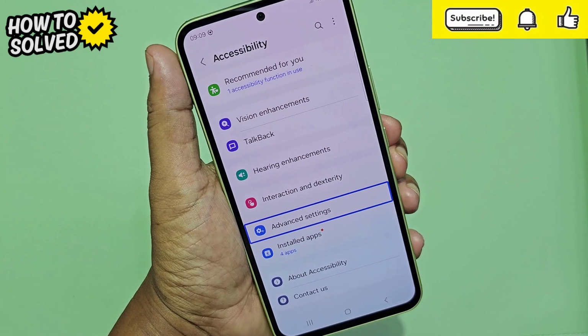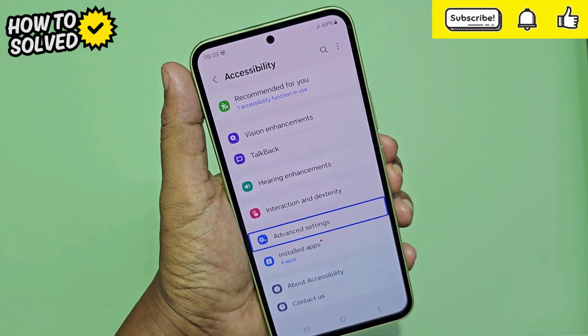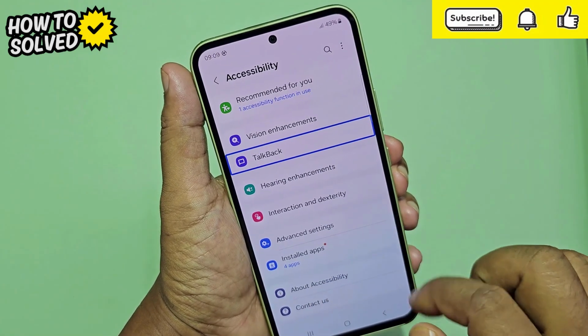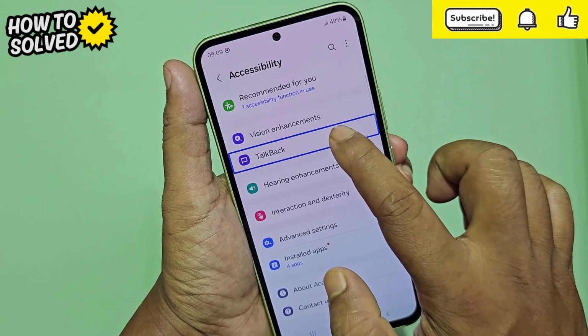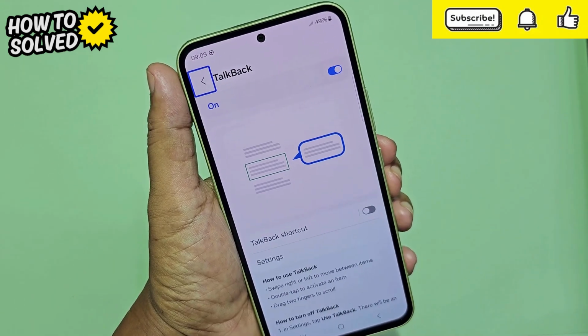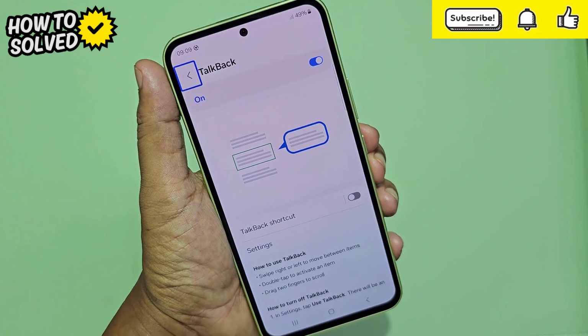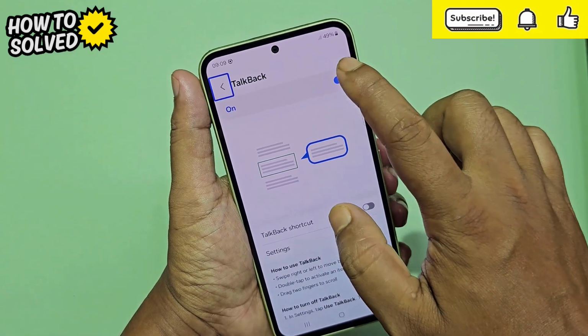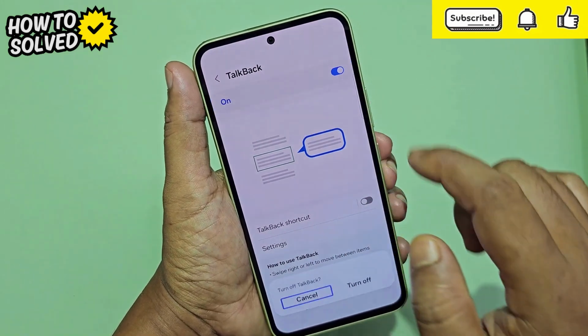Advanced settings. Tips, 10 items list. Double tap. TalkBack 3 of 10. Double tap TalkBack. Navigate up. TalkBack switch, double tap to activate.